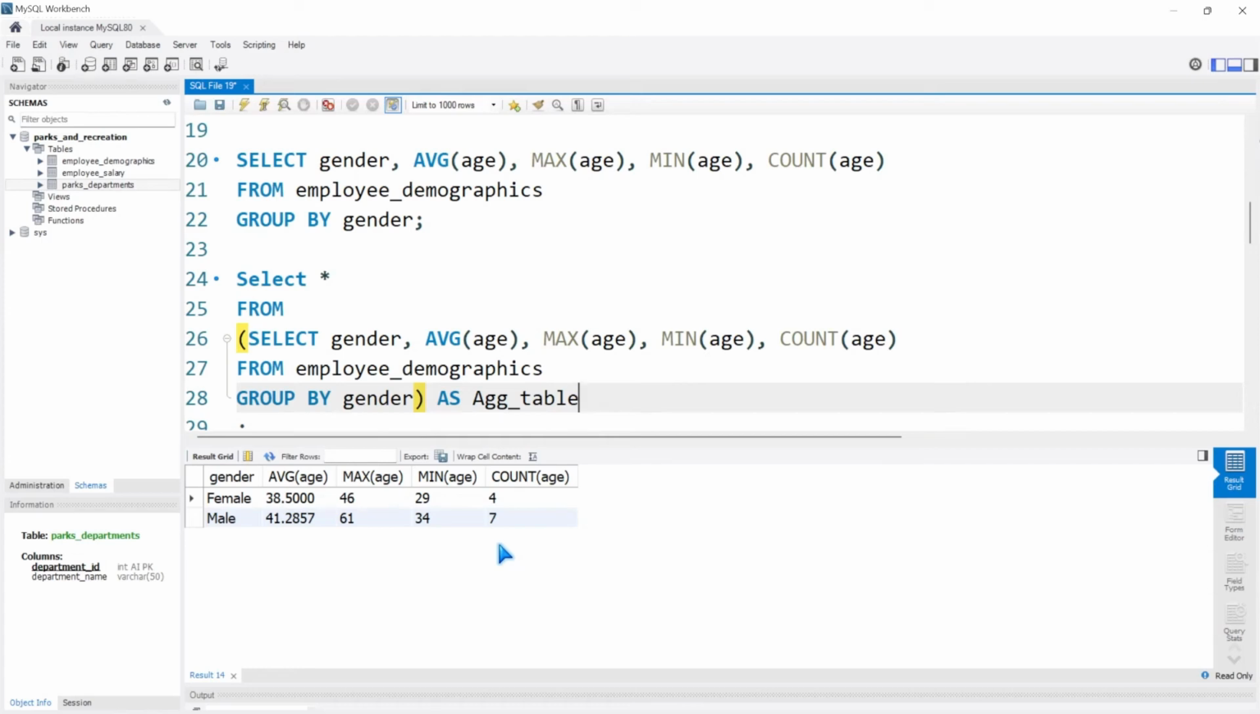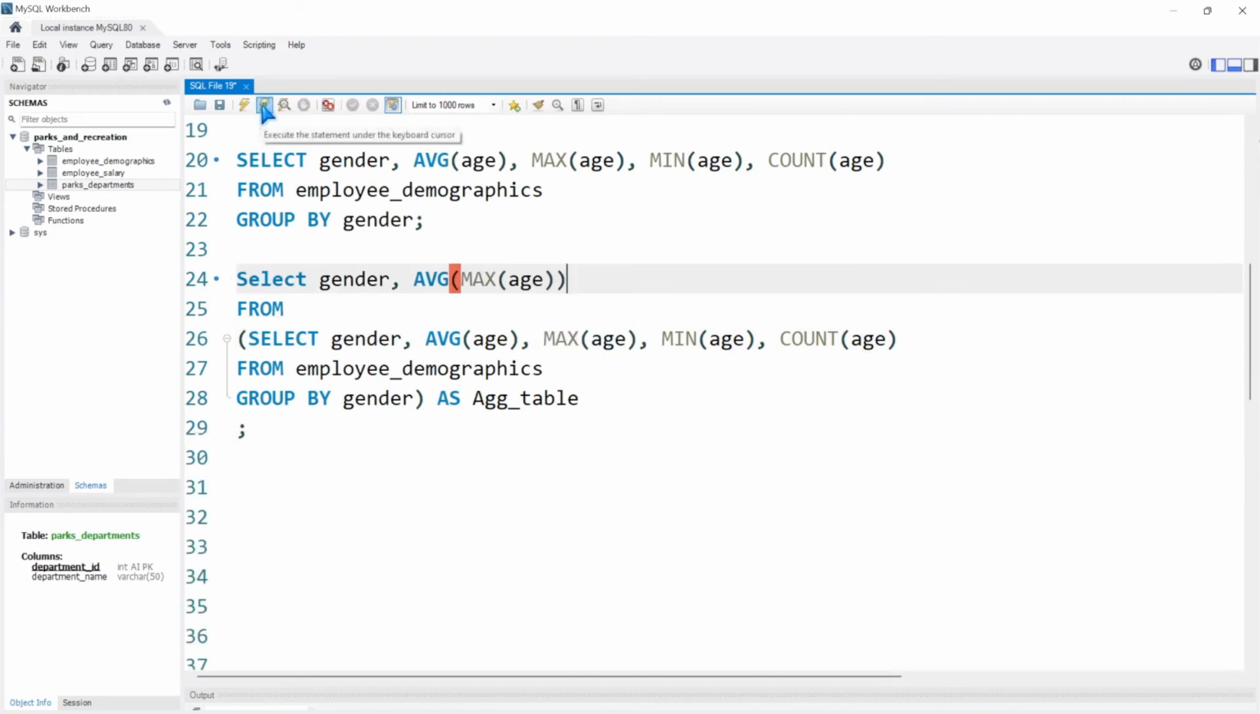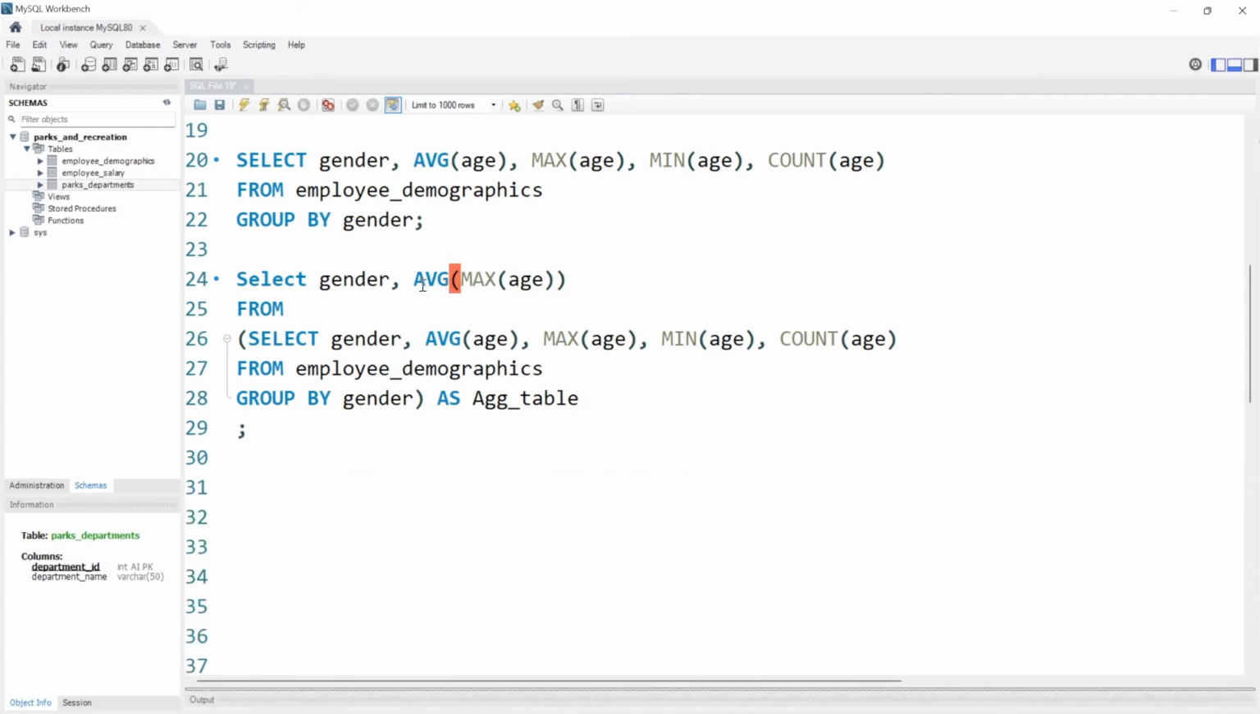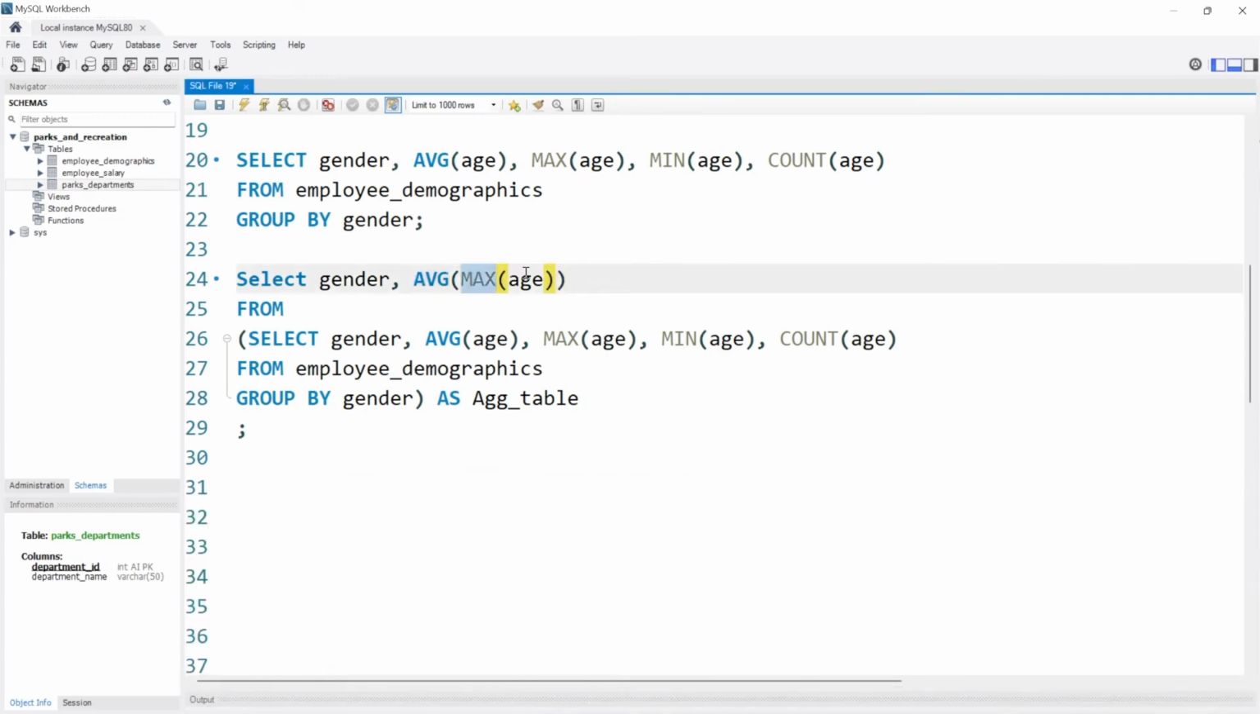But here's the neat thing: we can now select, we can do gender, and these are actually the column names now. So I can do the average of this column right here, but I can't do it just like this because it's going to give us an error, and I'll show you why in just a second. It says unknown column age in field list. So what it's saying is we're trying to perform an aggregated function on the aggregation of an age column, but we don't have an age column in our table right here.